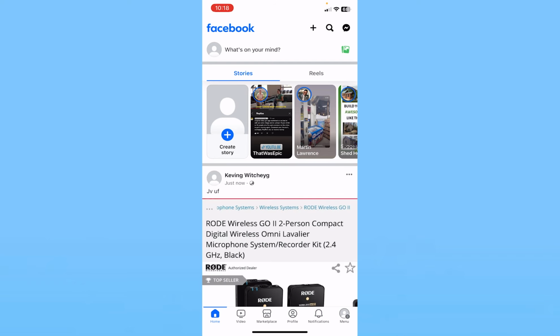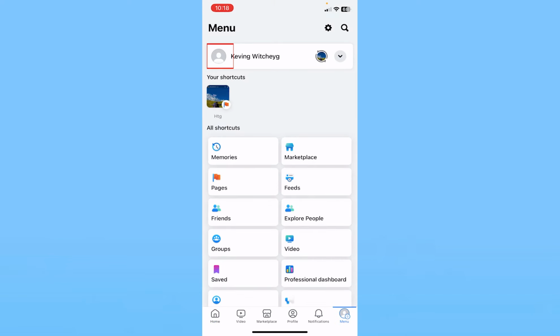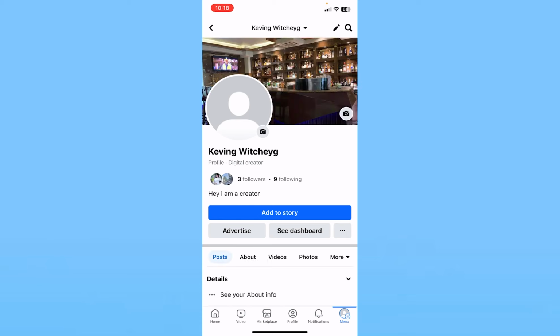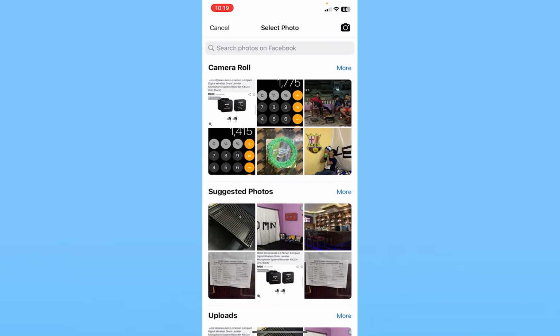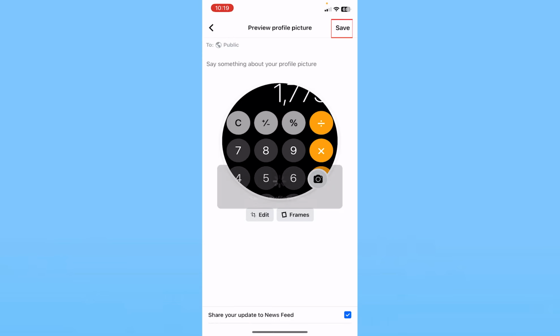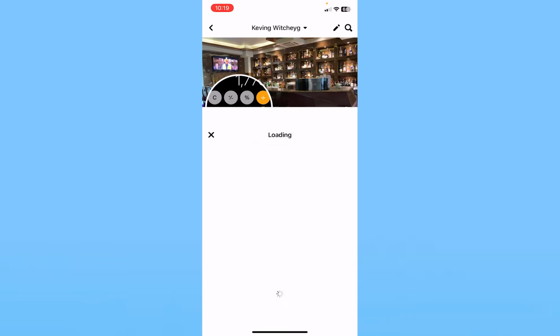And if you want to add a profile picture, you need to click on menu at the bottom right and click on your username at the top left of your screen. That's going to bring you inside your profile. Right beside your profile picture, the circle profile picture, there is a camera. Click on it and click on select profile picture, and you can choose a picture from your gallery and click on save and wait for some time, and that is going to be your profile picture, and you will also be adding a picture in Facebook.